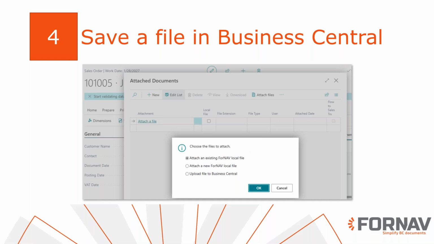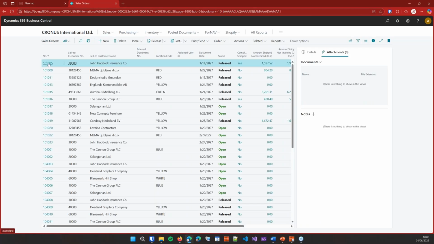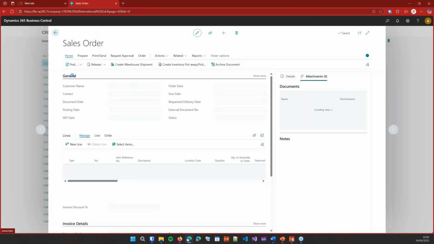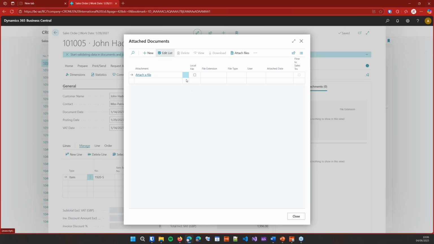Saving files in Business Central is as simple as saving files normally, and it works the same way as well. So let's go to our John Haddock Insurance. You can see we have no attachments just yet. So we'll open the attachments page. And in the attachments page, you can see we can attach a file, and we have extended this with the local file checkbox, which tells us if it is a FORNAV local file or not.